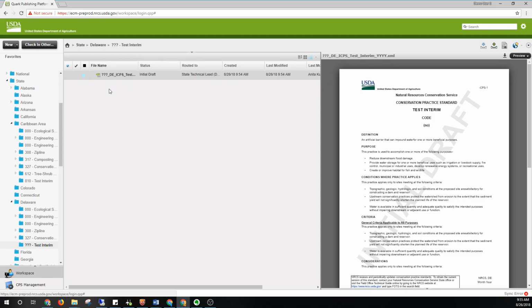Now, adopting another state's interim, you still have to go through the interim acceptance process. So you still have to create your interim request letter, send that to the ADM for approval, and then you would have to get approval to use this interim as well at your state. And then from there it'll work just like the same interim process.